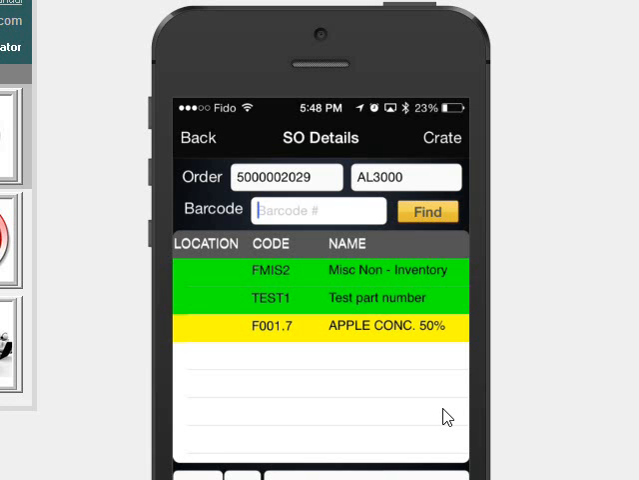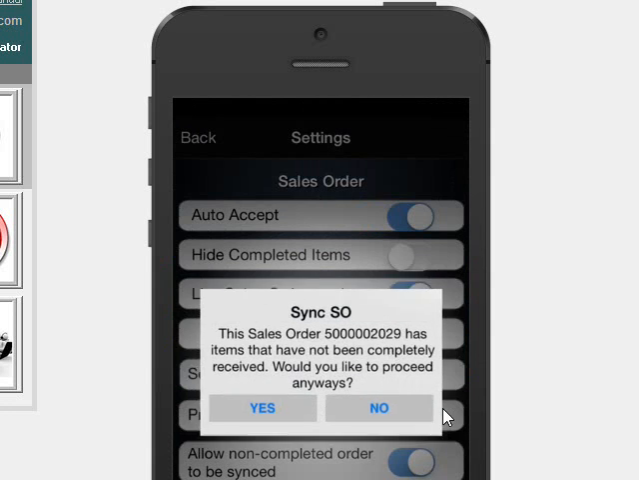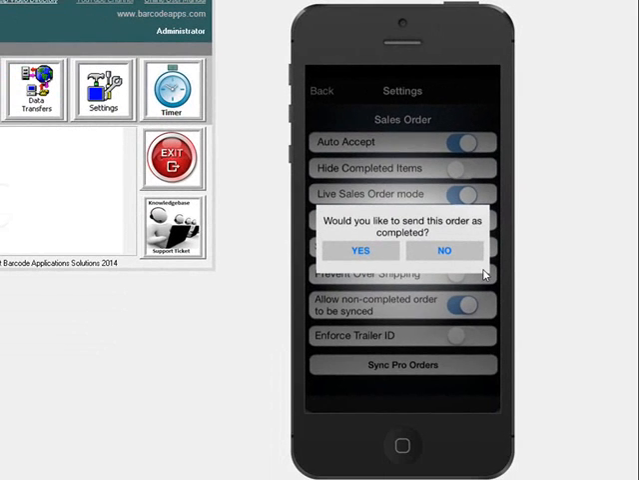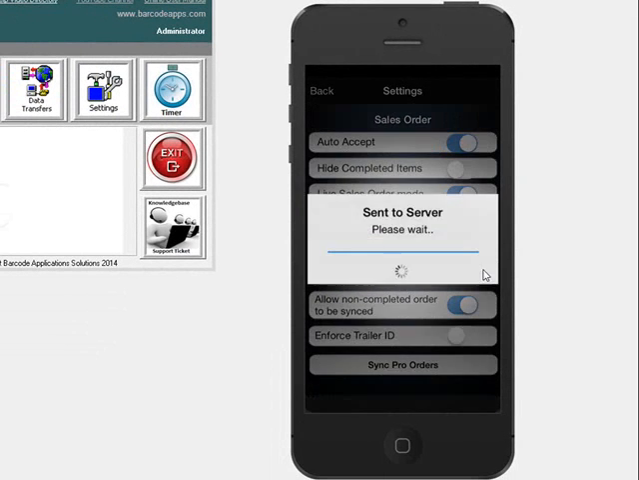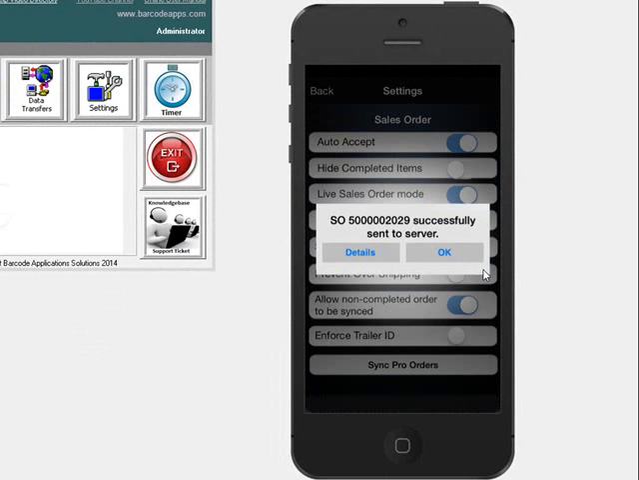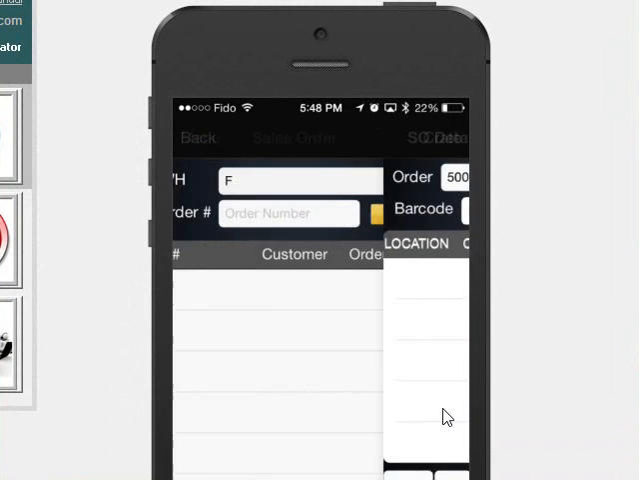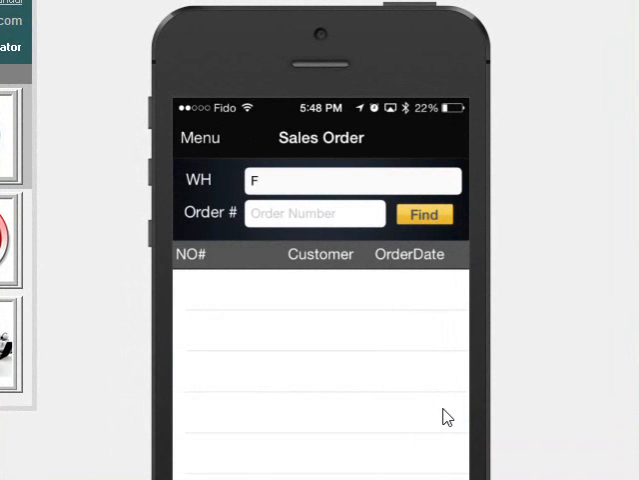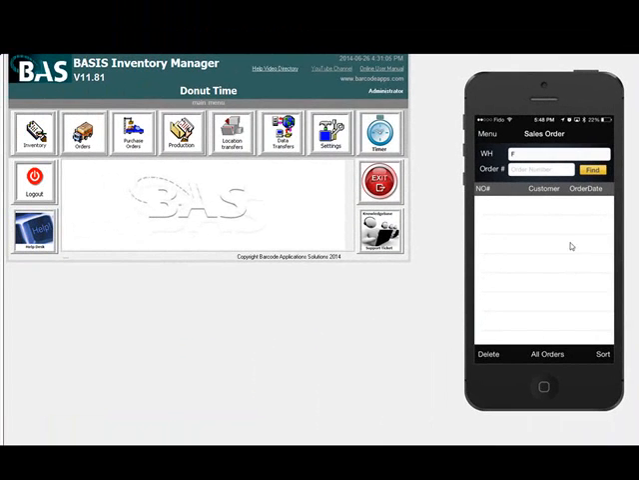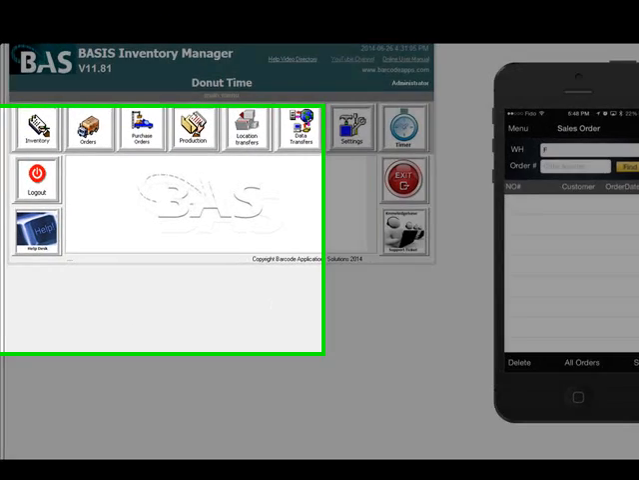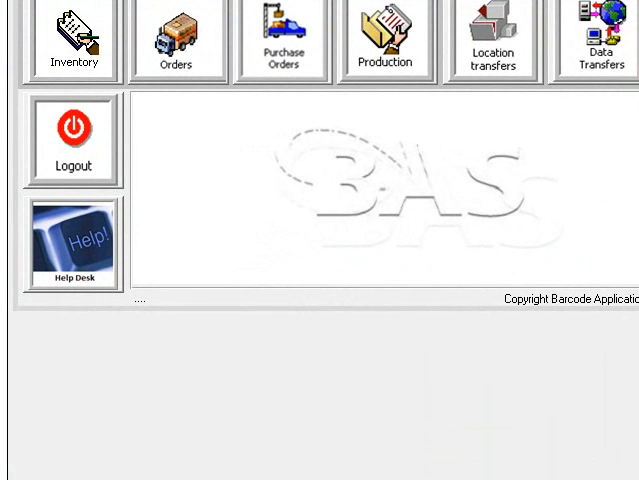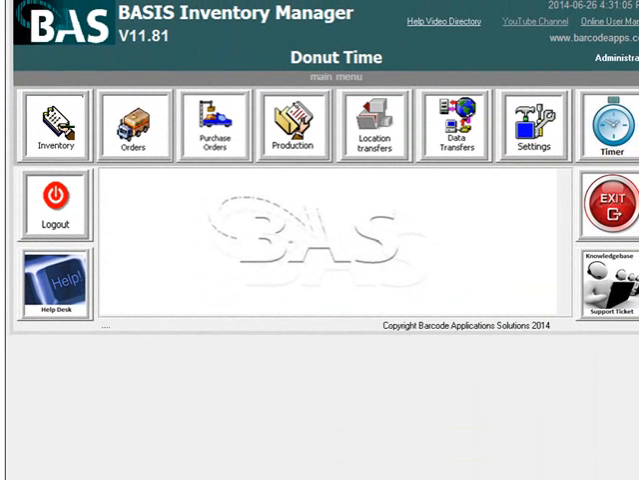So I'm going to say tools and sync my order. So this order is actually going to be shipped, sent back as complete to my server. And now the next process would be for the application on the desktop to go and grab that order on the scheduler. I don't want to wait 15 minutes, so I'm just going to trigger the scheduler.